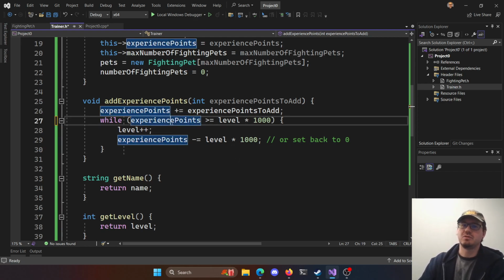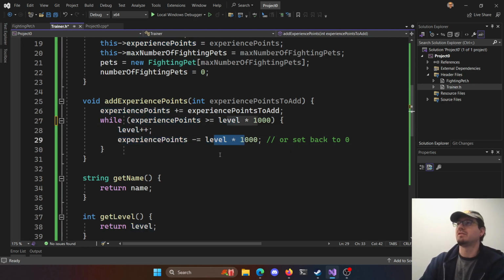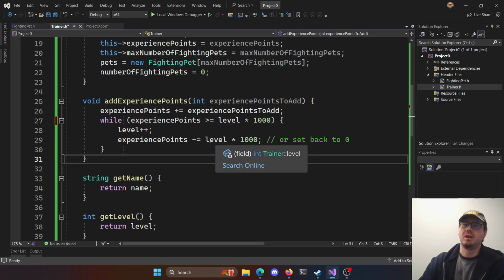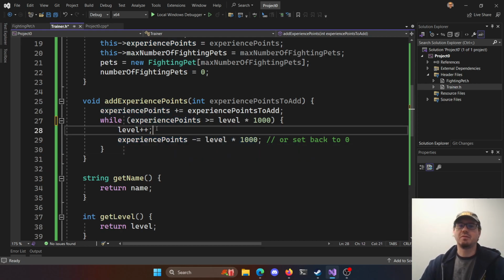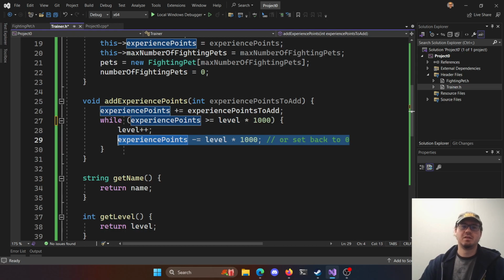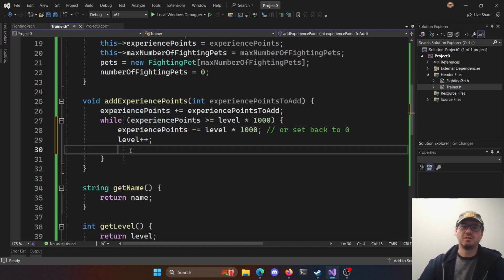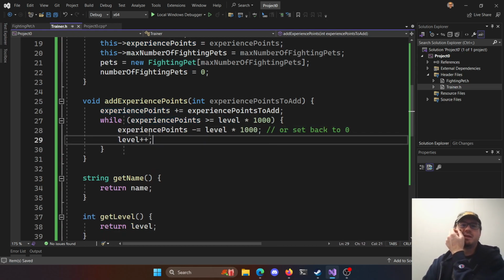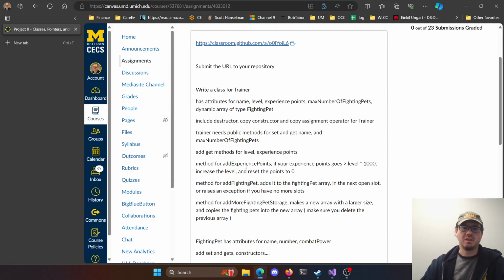And eventually this should stop working because we're taking away points as we go, right? Actually, we should do that first, shouldn't we? Because otherwise I'm going to take away too many points. Oh, goodness, I would have had another bug. Okay, so take away those number of points, then take the level up, and then see if you have enough to go to the next level. Okay, all right, so we've got add experience points.